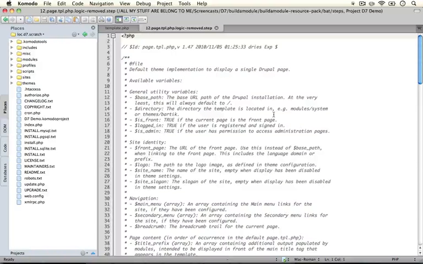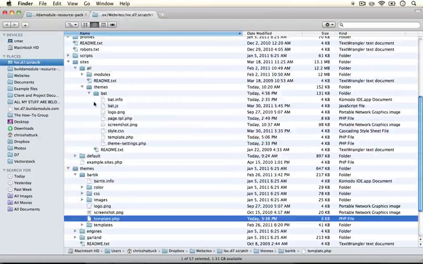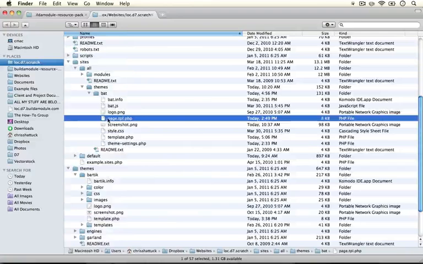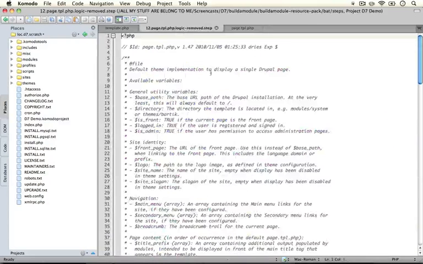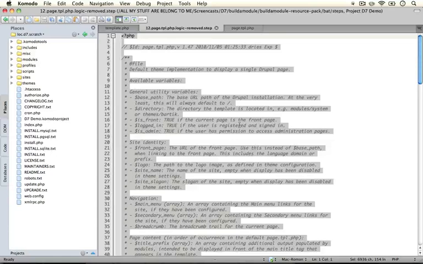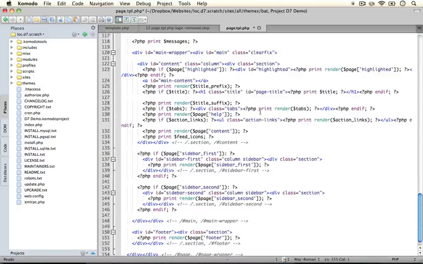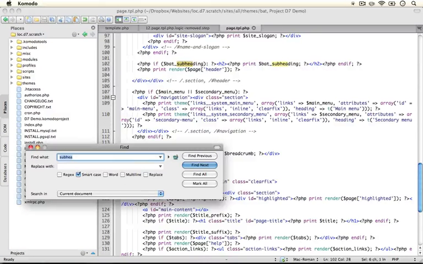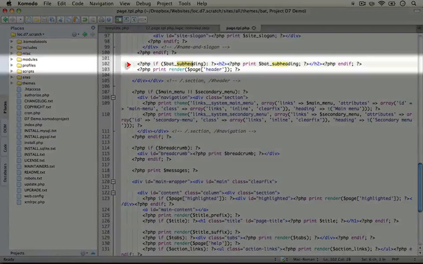If you haven't already, go ahead and open up your page.tpl.php file. I'm going to do that now by jumping to my theme directory and opening up the page.tpl.php file. Now copy the entire code that's in the step file and paste it over the code that's in your page.tpl.php file and save it. Next, go ahead and do a search for subheading on the page to jump to the change that we made. It looks like it's on line 102.